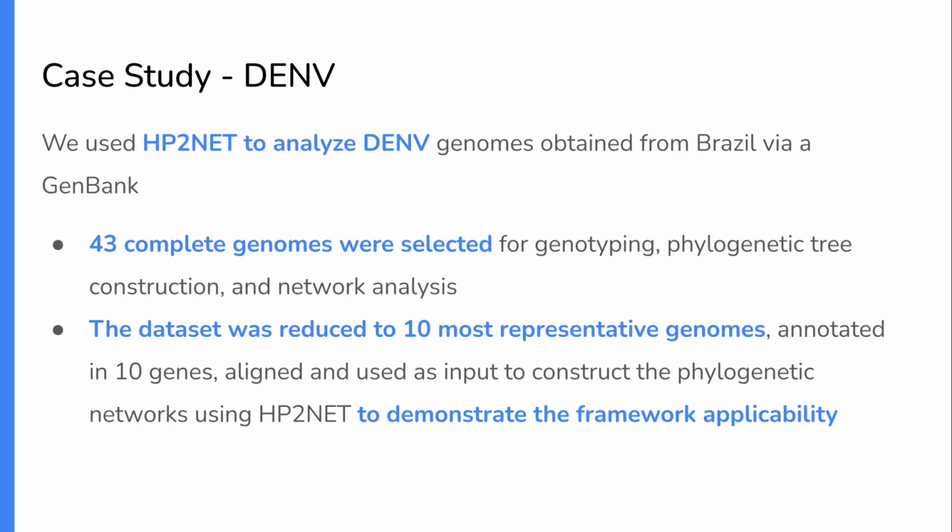In our case study, we analyzed the dengue-1 genomes obtained from GenBank. Focusing on Brazilian samples, we selected 43 complete genomes for genotyping, phylogenetic reconstruction, and network analysis. This dataset was reduced to the 10 most representative genomes, each annotated with 10 genes. These were aligned and used as input for HP2Net to construct phylogenetic networks using the 5 workflows, demonstrating the framework's applicability.